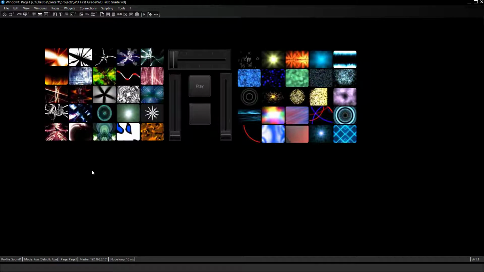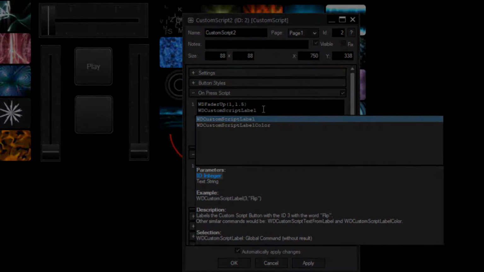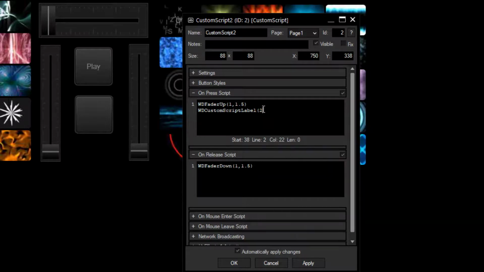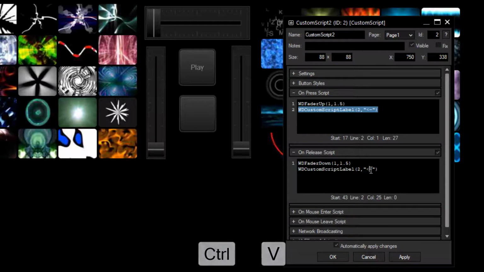Like with the play button before, you should label your crossfade button to know what it does. But wouldn't it be great if the button also indicated whether it is going to fade up or down the next time it is pressed? The button label, like most elements you find in the style section, is scriptable. Use the command wd custom script label to set a new label every time you click on the button. The command requires two parameters. First, the custom script button ID, which is 2 here, and second, the label text, for example, an arrow symbol. Add the same command to the onRelease script and change the direction of the arrow and you are done.